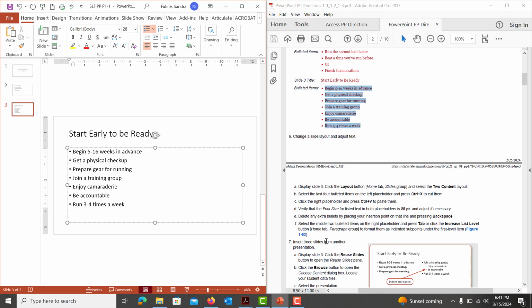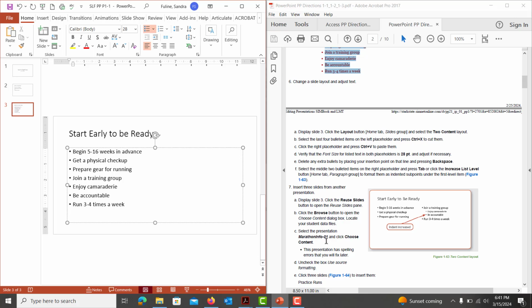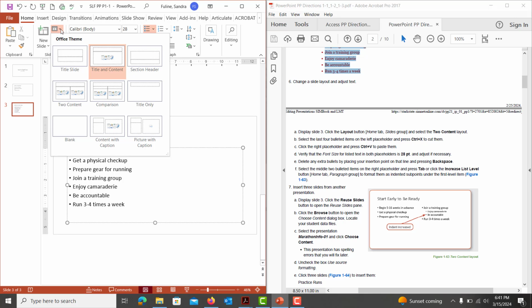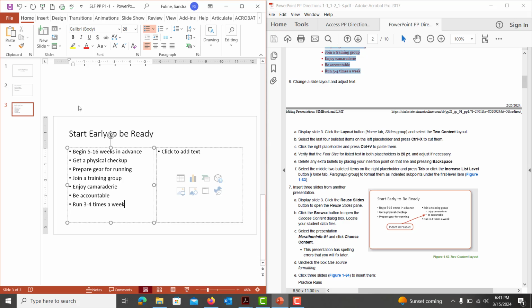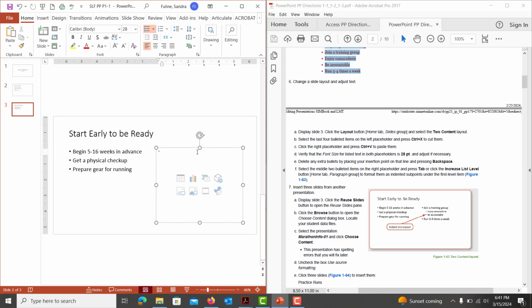And then I'm going to change the slide layout. So I'm on slide 3, and we're going to change that layout option. So in your slides group, there's a slide layout button. We are going to change this to a 2 content layout. And what we're doing is we are grabbing a couple of these options here all the way up to join, these last 4 bullets. We're going to hit Control X, click on the other side, Control V as in Victor to copy and paste those in.